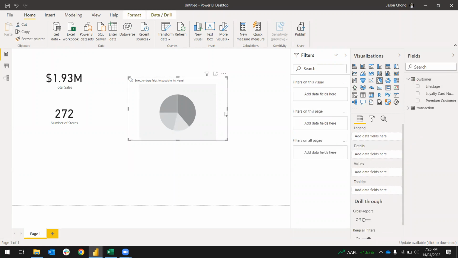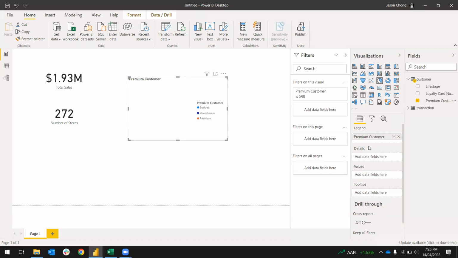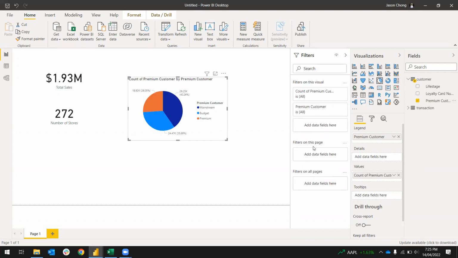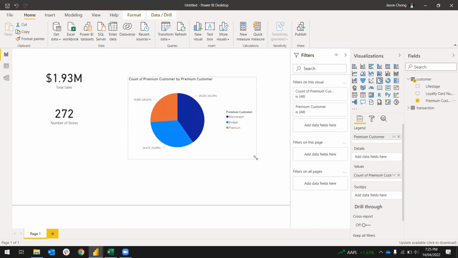You need to select that particular visual before you do anything. That's why it didn't work just now. So drag premium customer into legend. Drag premium customer again in the values. Basically this chart shows me that 26% of all my customers are premium, 40% are mainstream, and the remaining 34% are budget.